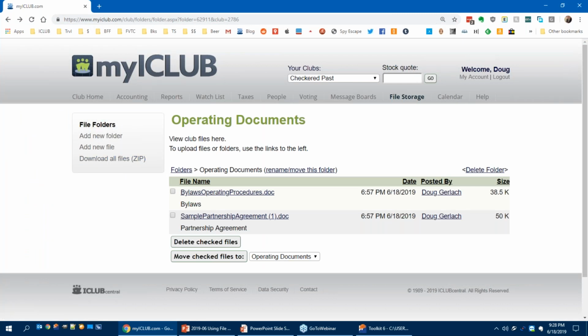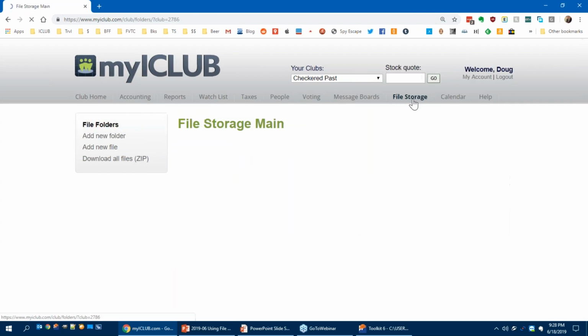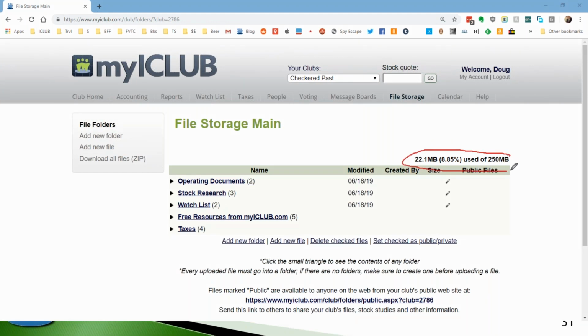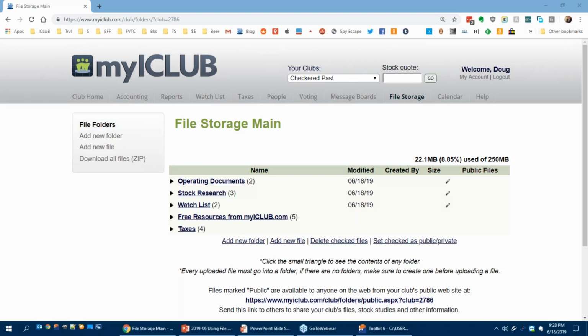Christian says, how much storage space do we have available? Again, go back to the main file storage menu, and you'll see it here on the top left. In this case, 8% is used of 250 megabytes. That 250 megabytes is the allotment for all clubs. And again, we do increase it over time.